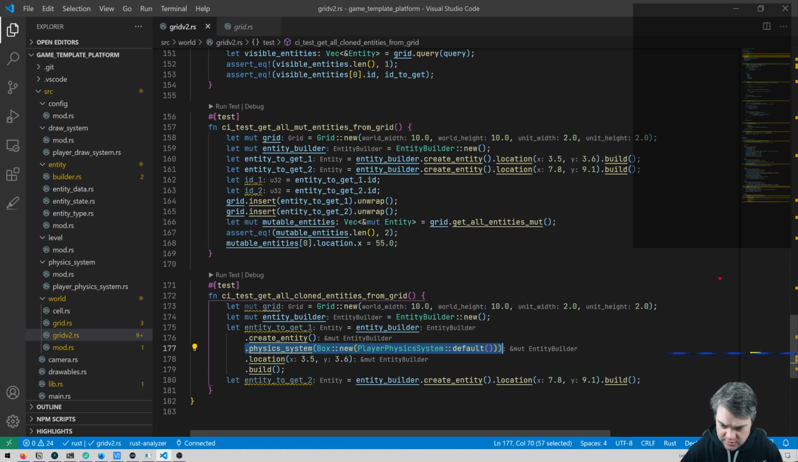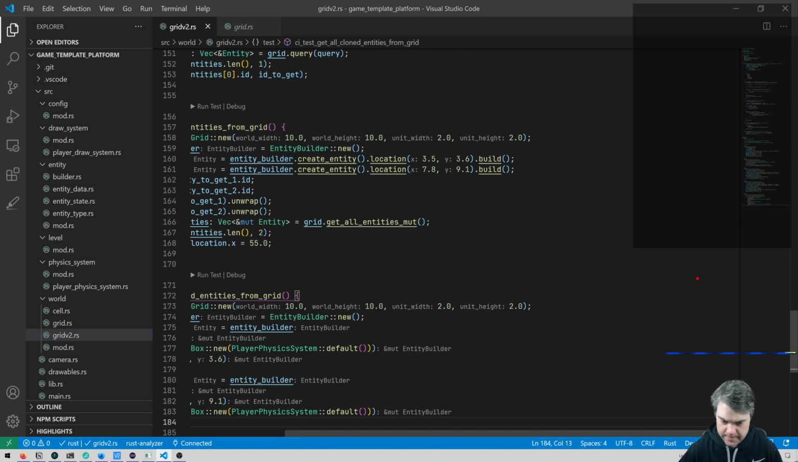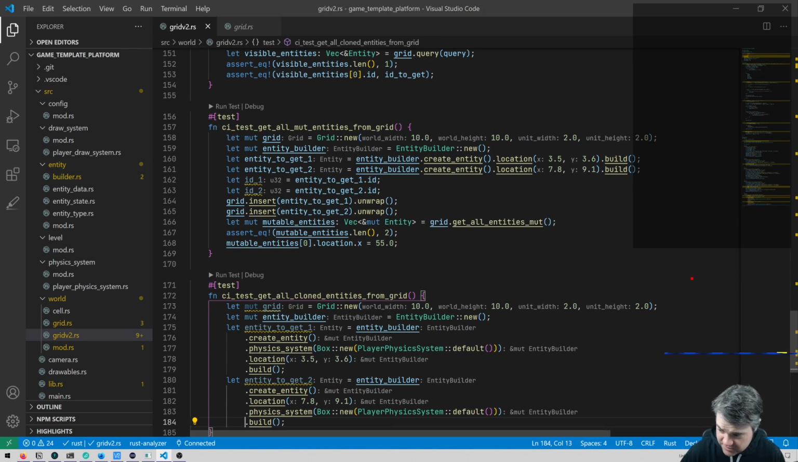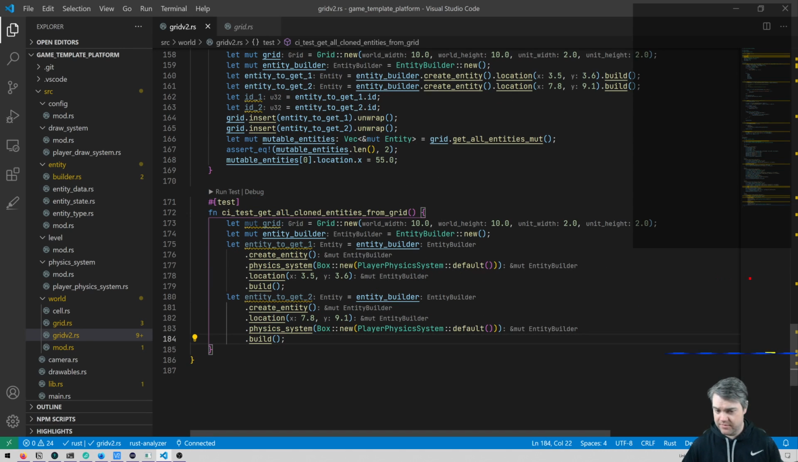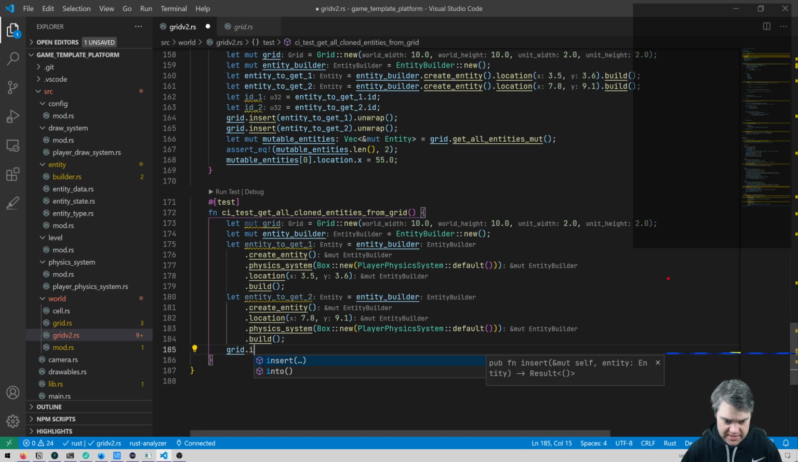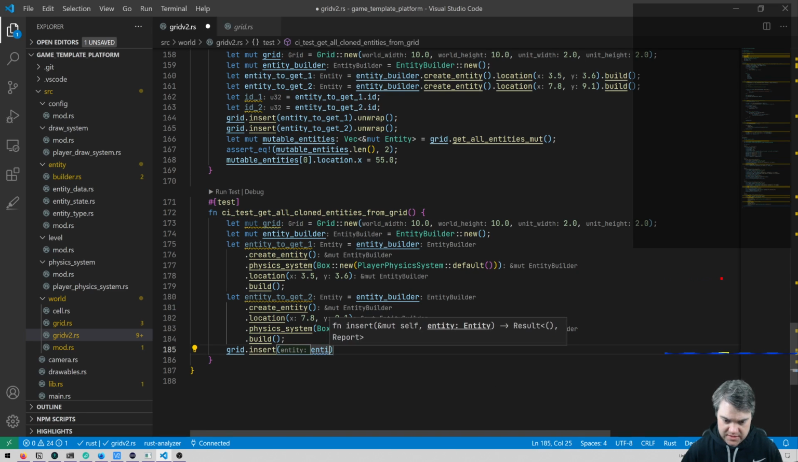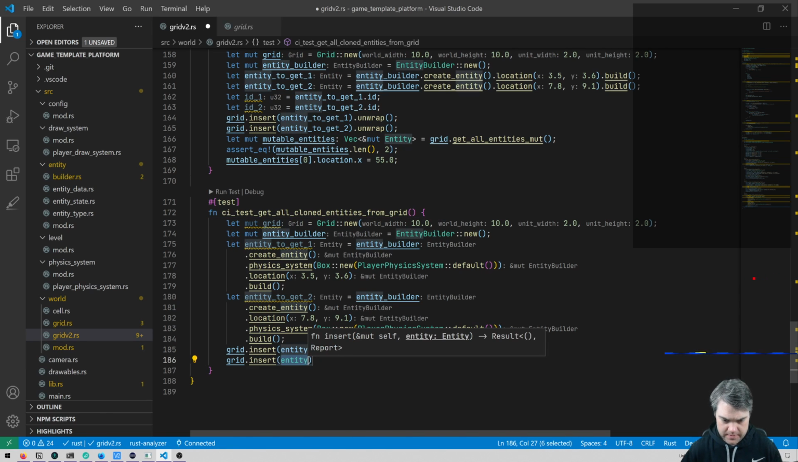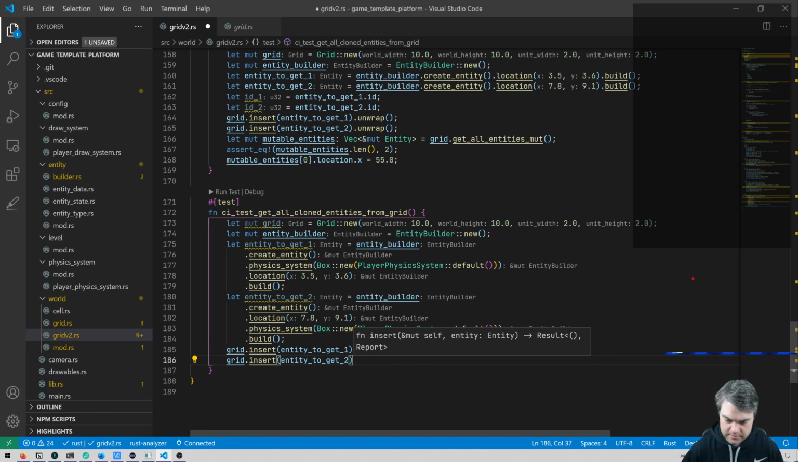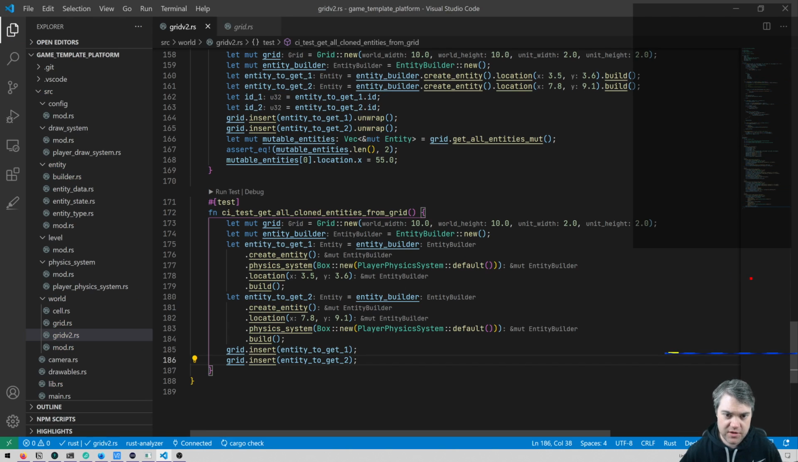I want to do this to both of them. That way they both have physics systems, so that way when I get them out, I can just test one of them to see if like the physics system is a none. We need to insert these in. Grid.insert. Get one. Okay, so we've inserted both of those.